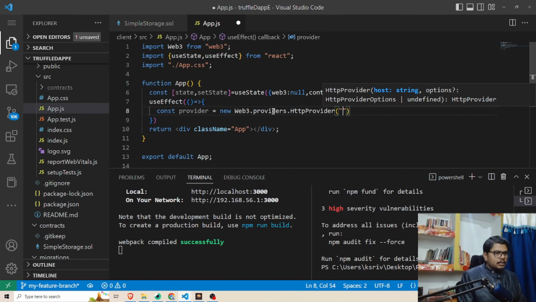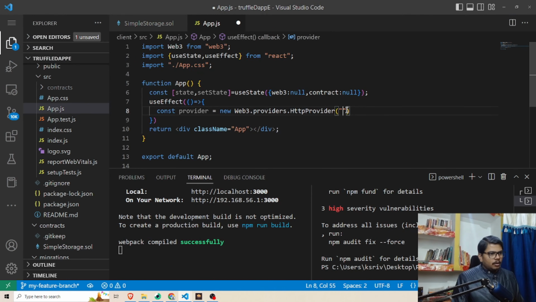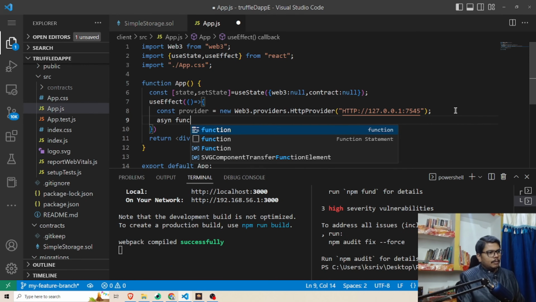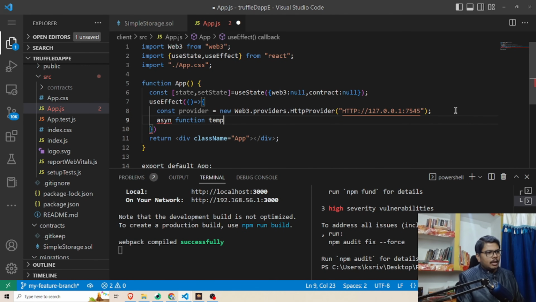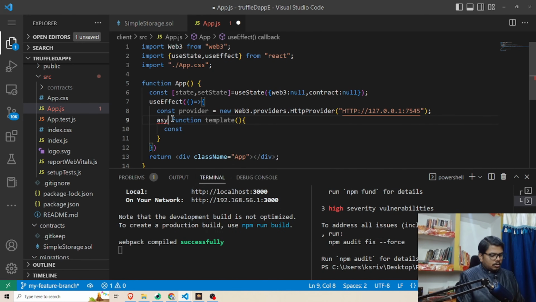Okay. And inside this, I will have the RPC URL of my Ganache. So inside this, you will have that particular blockchain which you want to connect with. So this is the provider. Okay. And then we will create one function by the name of template. Definitely you can name it anything. I'm naming it template because it is just like a template which you can copy paste and you can create your decentralized application whenever you want. Okay. And inside this, this will be an async function because I'm going to use promises and everything.